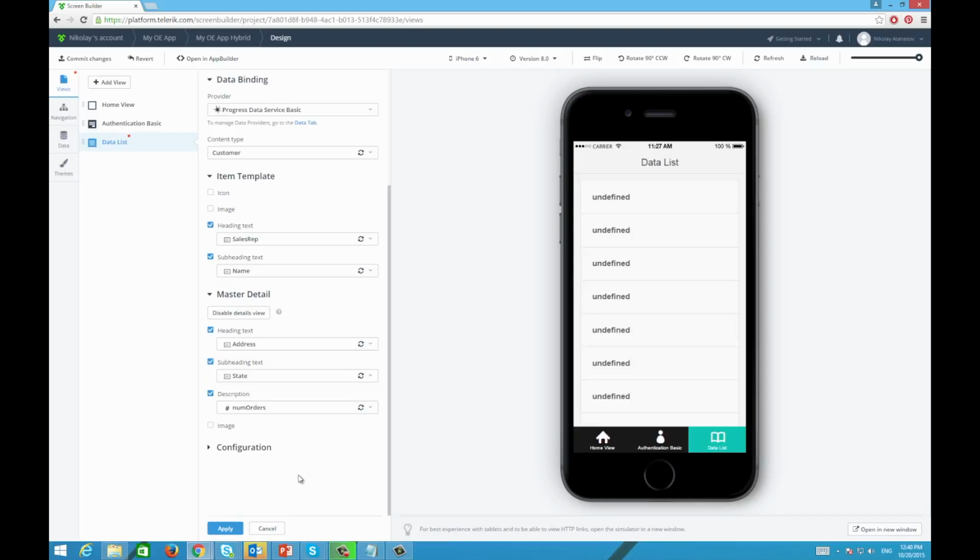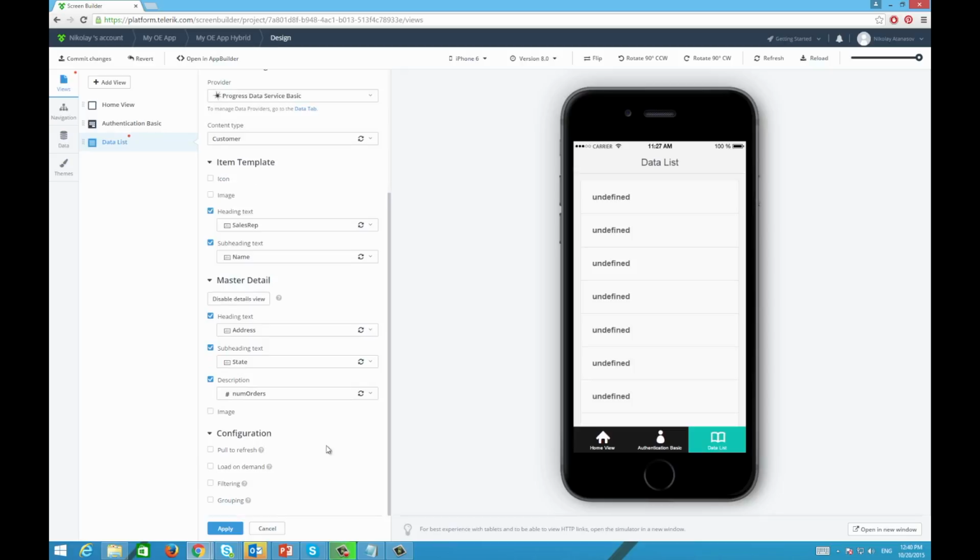I can choose from a couple more configuration options here. I can choose pull to refresh, so that the data will be updated when the user pulls from the top. I will choose load on demand, so that more data will be loaded as the user scrolls further down. I can also choose filtering and grouping, but I'm not going to choose that for this application because I don't have that complex or that much data at this point. And I'm going to hit the apply button.